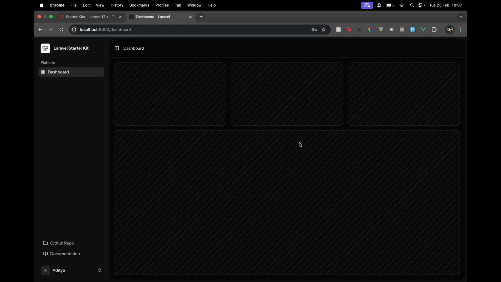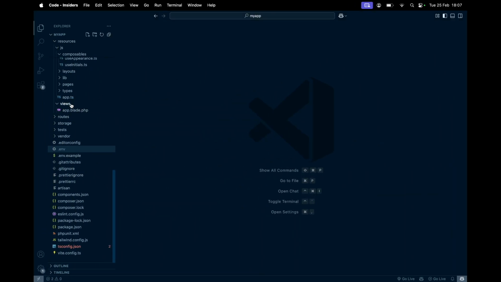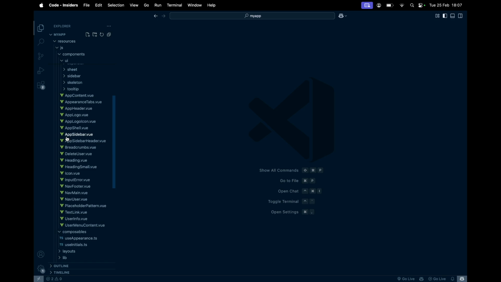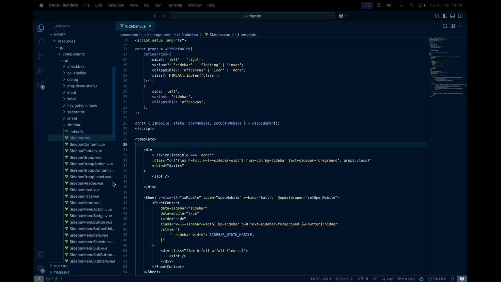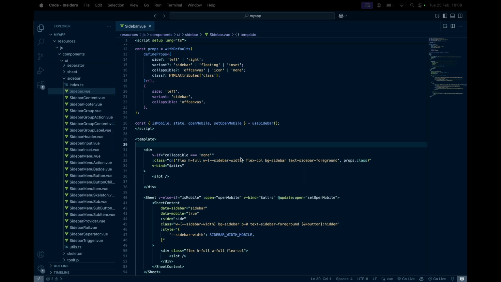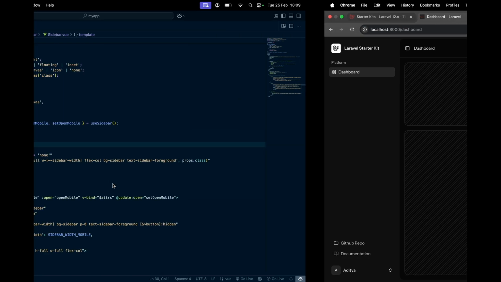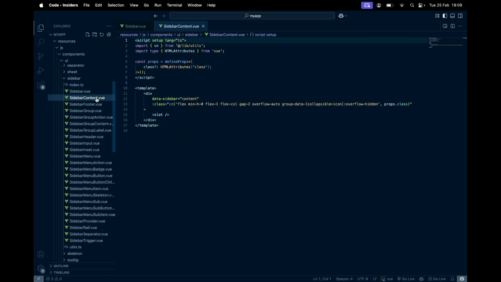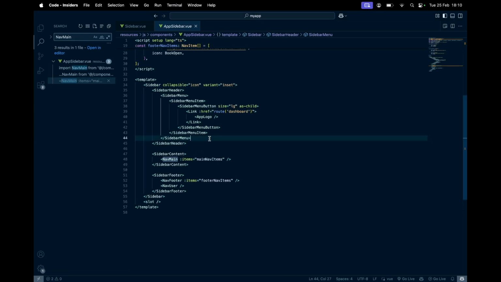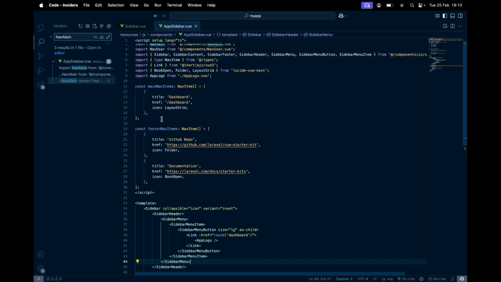So if you want to modify this layout, if we go to resources, this seems to be the sidebar layout. Here you can customize the sidebar content if you like. For instance, let's say I go to sidebar content, then you have the sidebar content customized over here. And then in the app sidebar, you can add new links over here. For instance, I could add one more link.